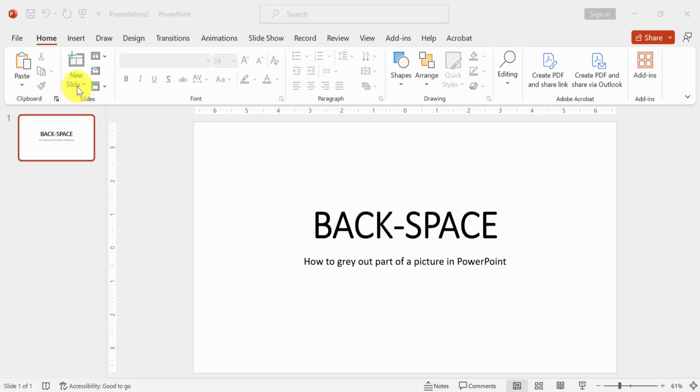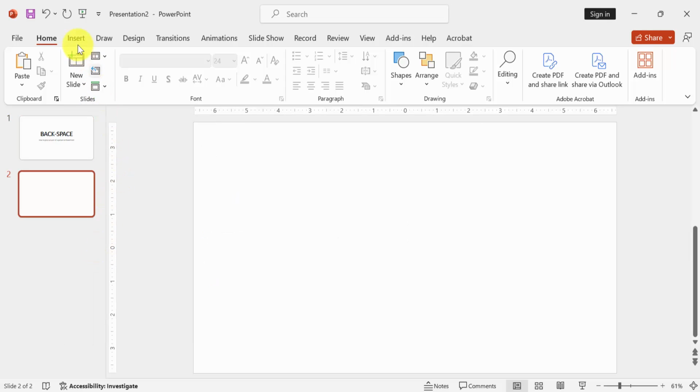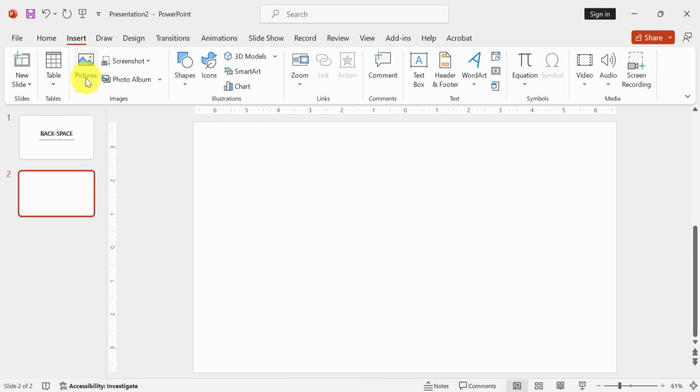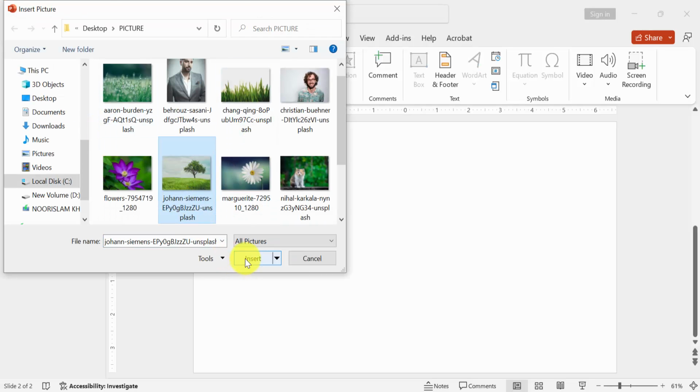Firstly, insert a picture. Add another slide: click the new slide and choose blank slide to insert a picture. Go to the insert menu and click the picture drop-down menu, then choose this device. Now I select this picture and insert it.